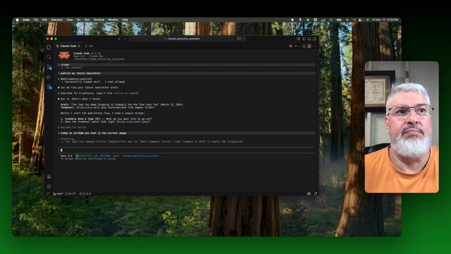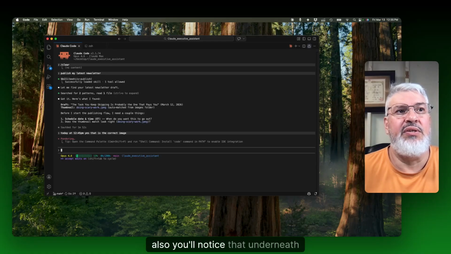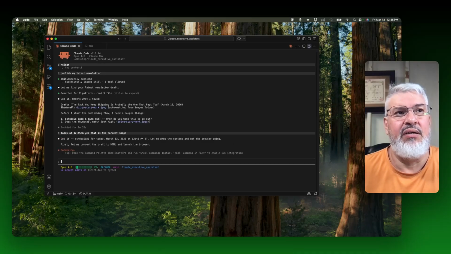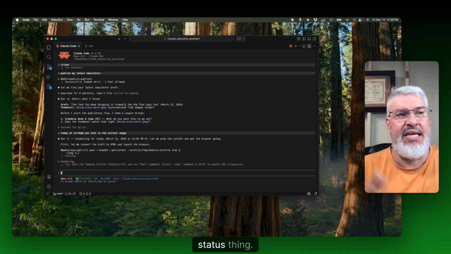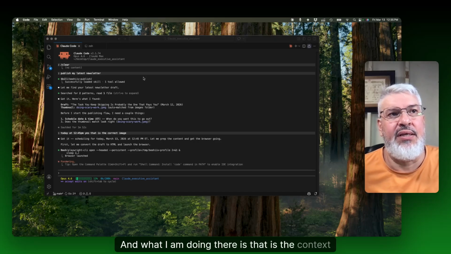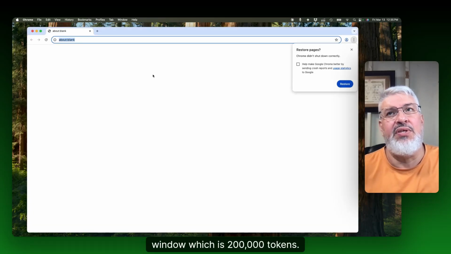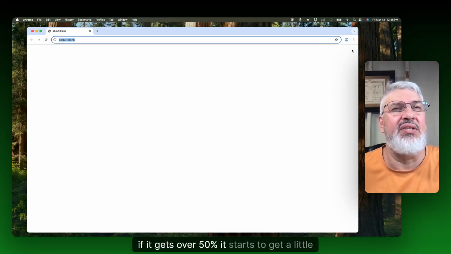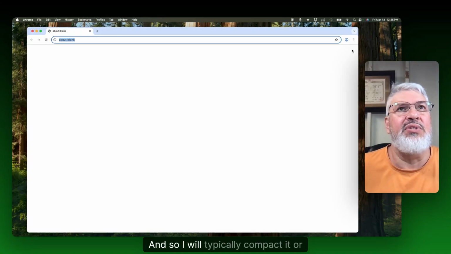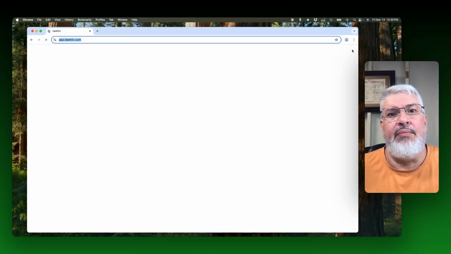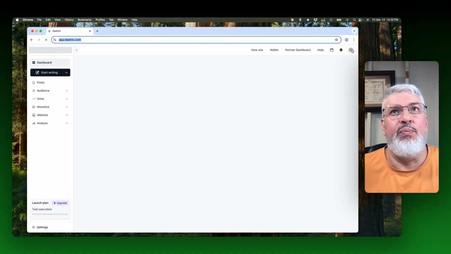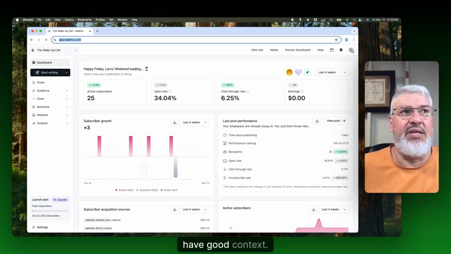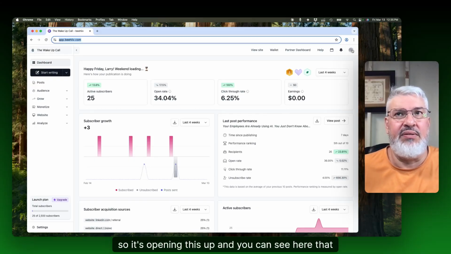And so also you'll notice underneath it says Opus 4.6 and it has a graph there, or a status thing, and that is the context window, which is 200,000 tokens, and you can see it's opening up a browser now. But that context window, if it gets over 50%, starts to get a little unreliable, and so I will typically compact it or clear it and start a new session, so that it will have good context.